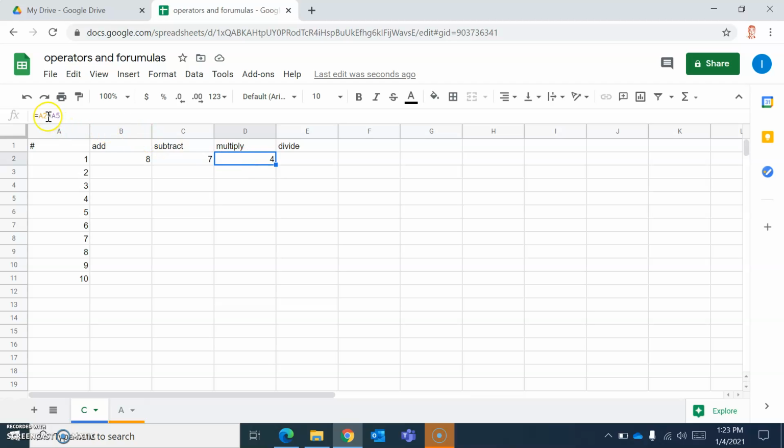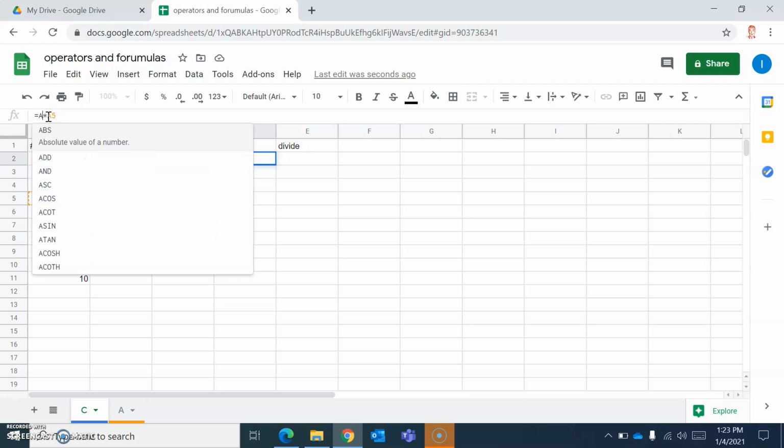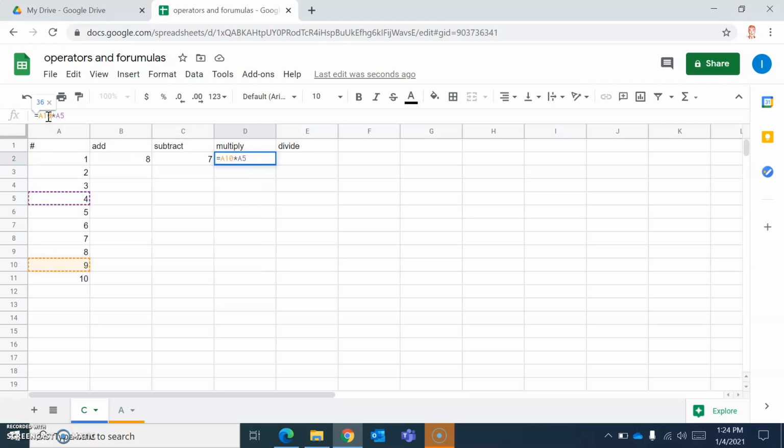If we wanted to go in there just to see if this is really working, let's make this A10 times A5. Hit enter, now it's 36. So that did a little bit better. It's 9 times 4, which is 36.